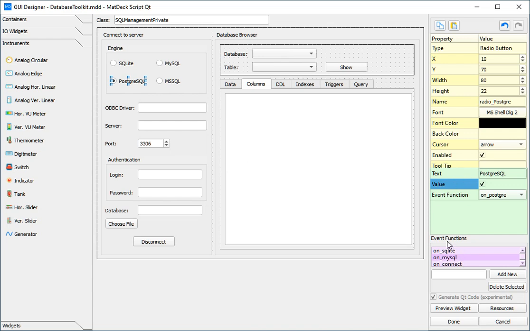And finally, we have the events function section, which, as we can see, holds all the event functions which can be used here. And in a quick summary, that is the MatDeck GUI designer and how it was used to make the SQL Management Toolbox in MatDeck.